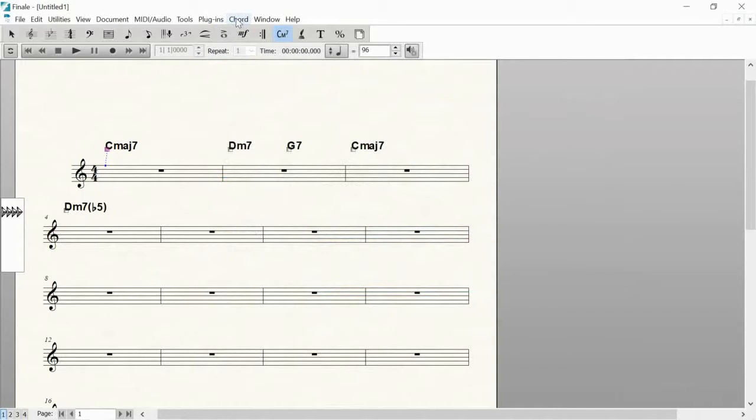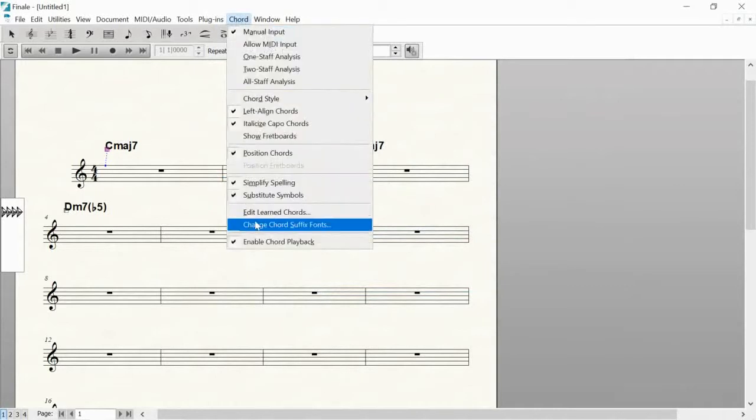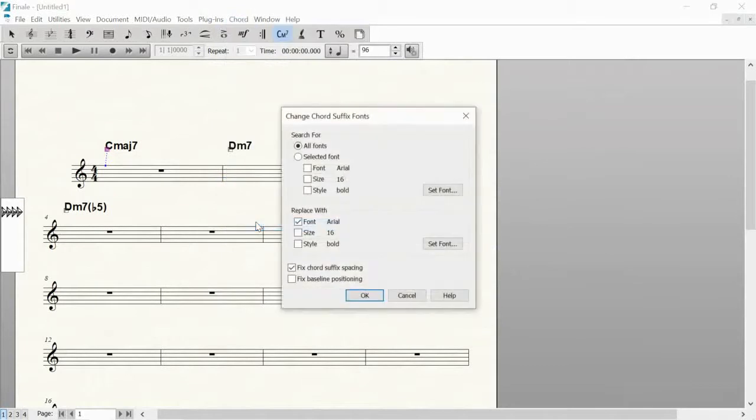And I'm going to come up here to the chord menu again. Change chord suffix fonts. Search for all the chord suffix fonts, but replace it with these. That's what I typed in the very beginning under Documents. That's why it popped up this way, but you can change it over here if you want to, set font. But this is what I want. I'm going to press OK.